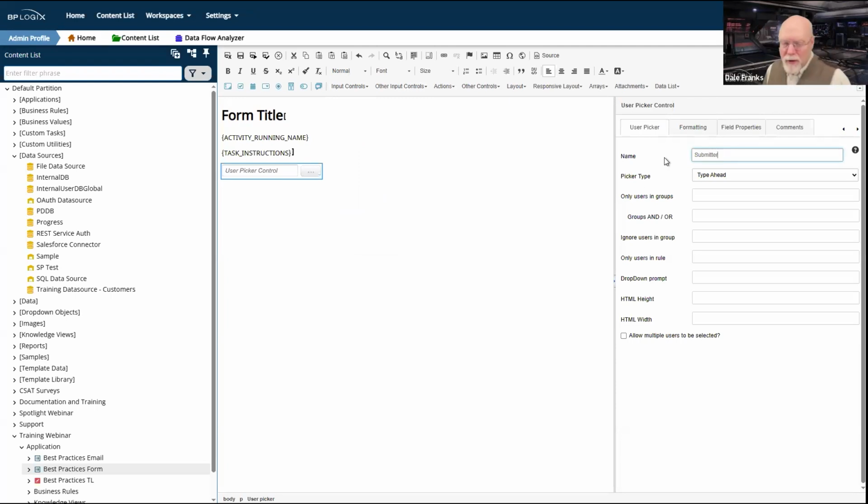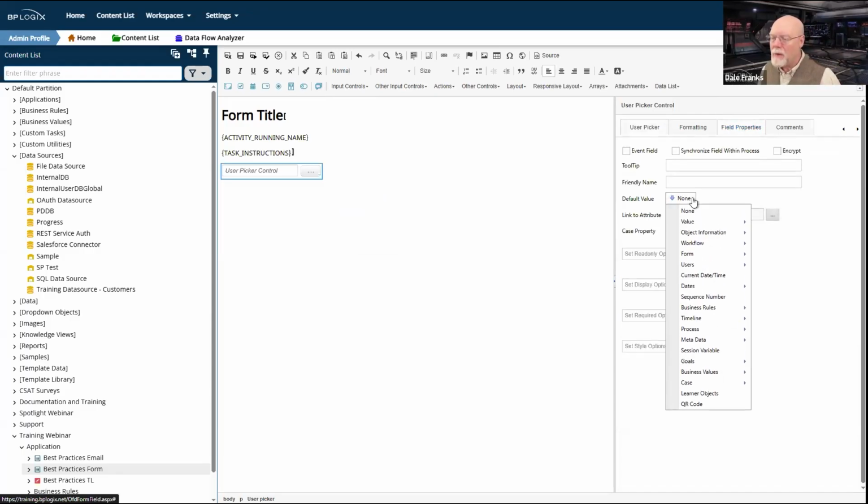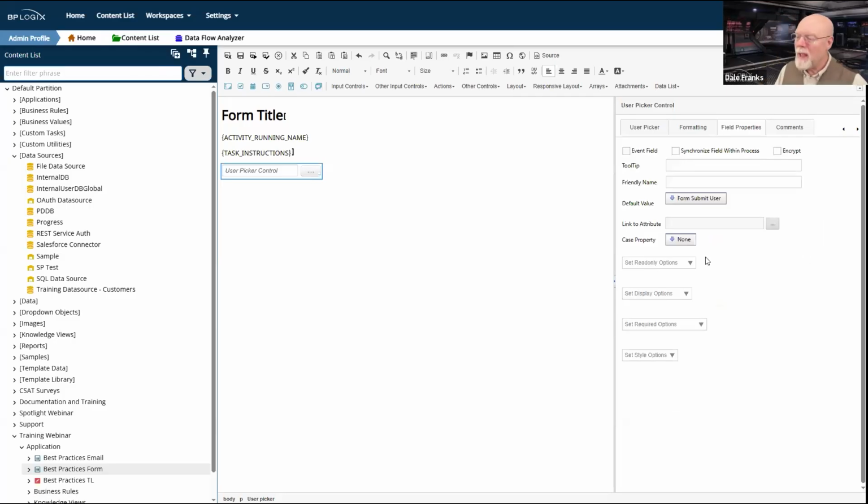Now, all three of these fields are going to be standard fields on my form. I don't need to have my user fill them out. I don't even want my user to fill them out. So I am going to do a couple of things for each of these fields. I'm going to give them a default value, which for my user picker control, for the submitter, is going to be form submit user. And I am going to set this field to disabled because I always want it disabled. I'm going to be filling it automatically.